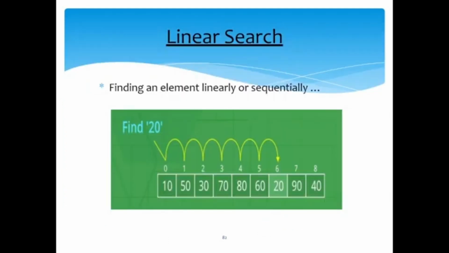First of all, what is a linear search? Searching for an element linearly or sequentially. Suppose this is an array given, find 20. First it checks in the 0 index, is it there? Not there. Next increments its index and checks for that element, not same. Again increment, not same. Again increments, not same. Again increment, and here you can see 20 is being found. So it will return this index 6. That is your linear search. Very simple. Okay, searching linearly.